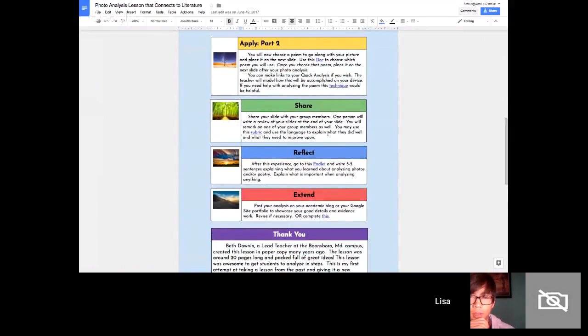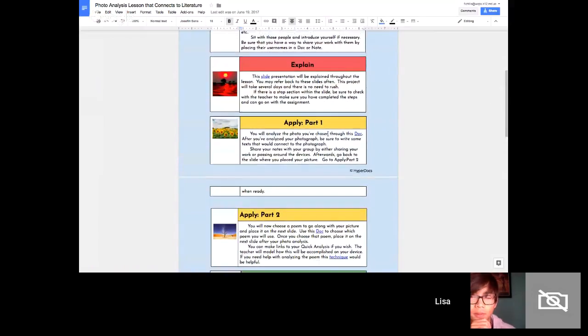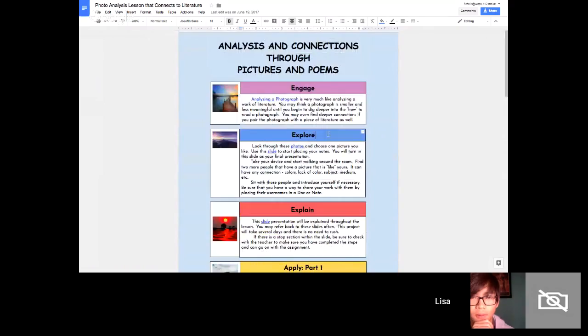But again, I was able to really think about the steps and how it would work. We broke it up, but the students loved it. They thought it was very easy to follow. And they just analyzed photographs and poems together. And it was very linear, and they were able to see everything.